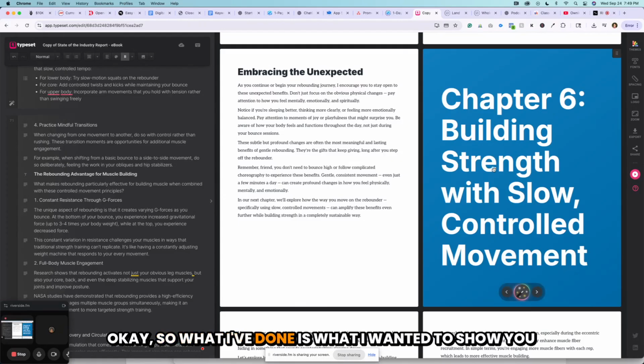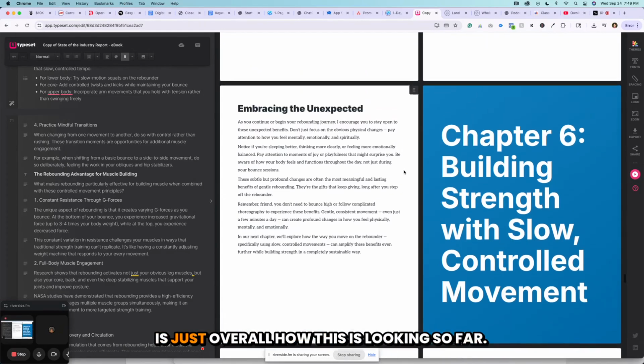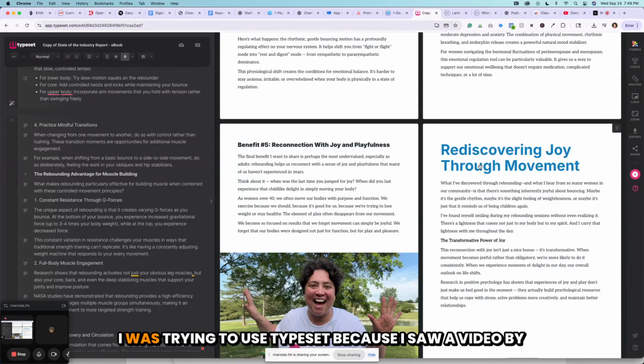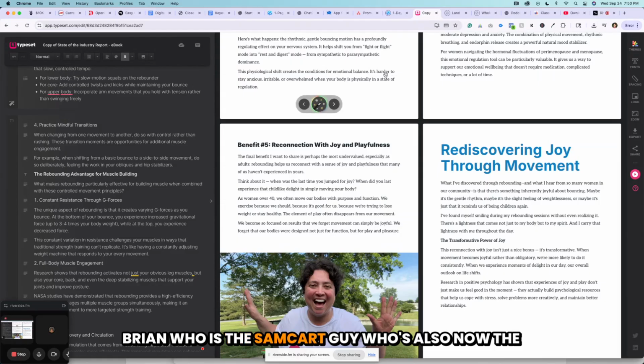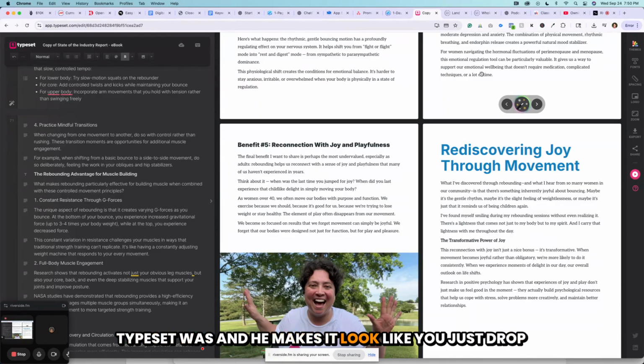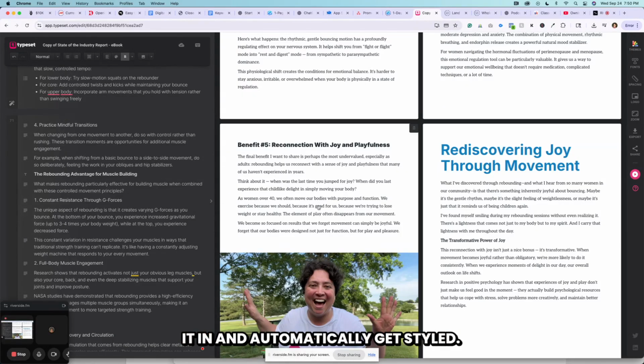Okay, so what I wanted to show you is just overall how this is looking so far. I was trying to use Typeset because I saw a video by Brian, who is the Sam Cart guy, who's also now the Typeset guy. And he was talking about how awesome Typeset was. And he makes it look like you just drop it in and automatically get styled.